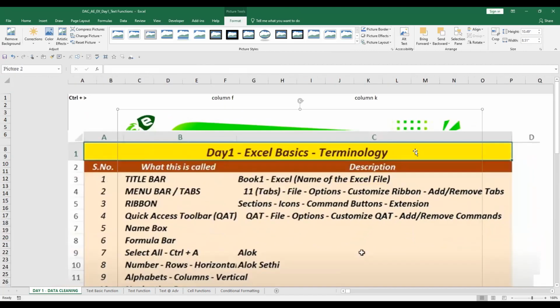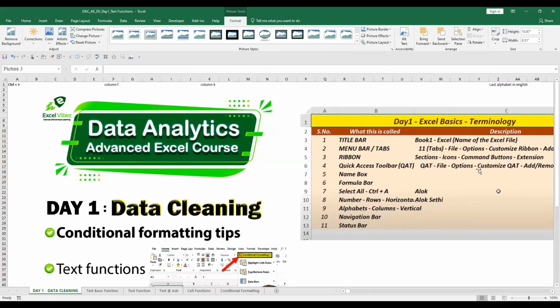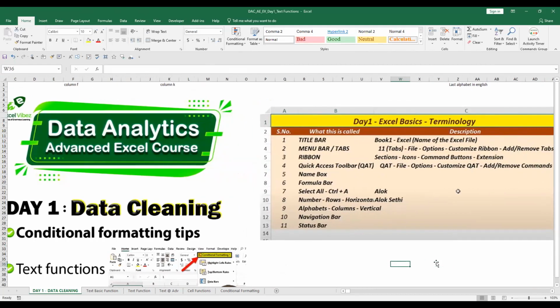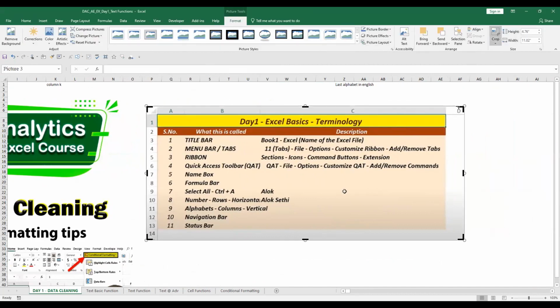ठीक है, तो ये Excel में आ गया, लेकिन ये overlap हो गया, मेरी picture के ऊपर एक और picture आ गई, तो I can just place it near it. Okay, so this is an image which I have inserted, और आप इसको format भी कर सकते हैं, आप crop भी कर सकते हैं. This is how you can work with images in Excel.